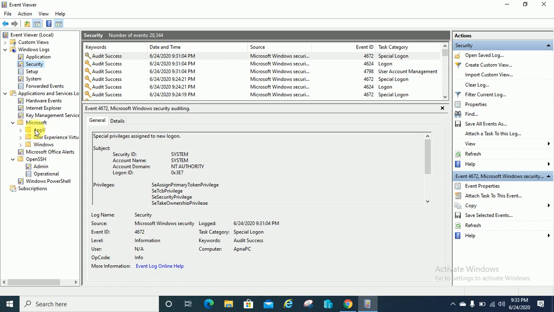So in this way you can get the details and get the event ID, and through the event ID you can find the root cause with the help of Google. Or if you have a good knowledge about event IDs, then it is very good for you. So you can see here the event ID like 4624. So basically these are the event IDs.